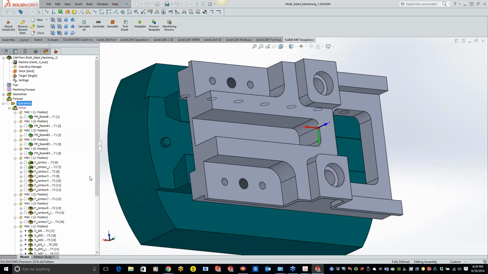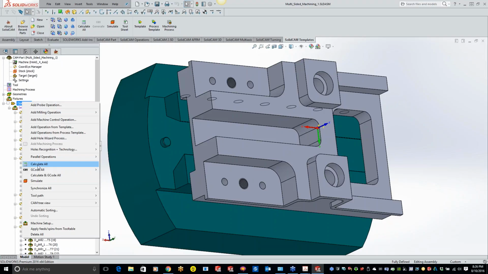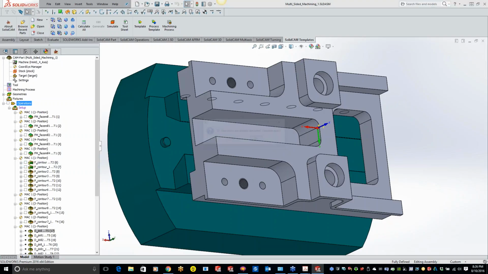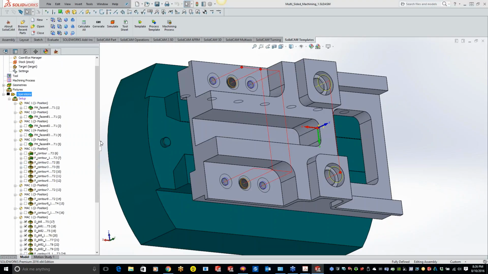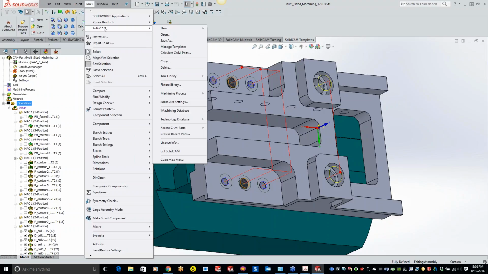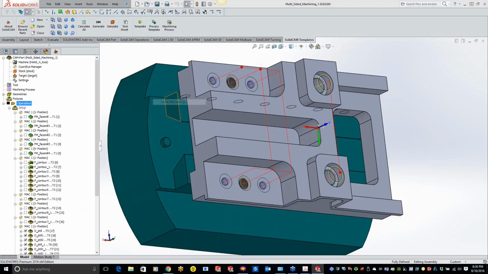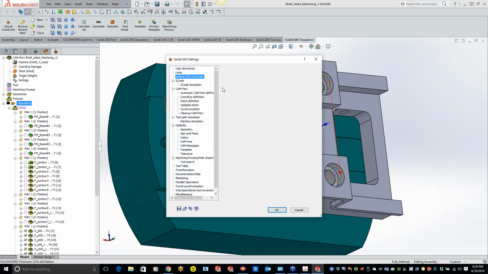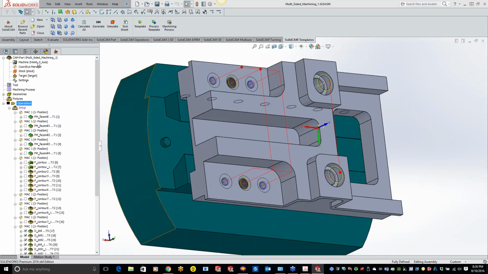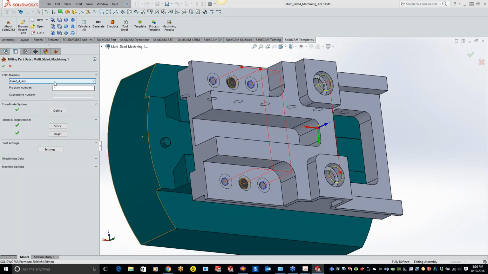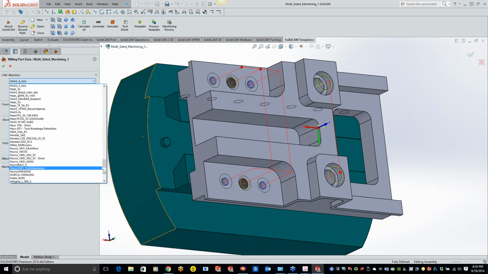Oh, I got some operations that need to be calculated here. Calculate all. Or if you happen to have a Makino post to completely customize it, if you have one available, Kevin, I'm not sure if you do. Let me just pull up my settings and make sure I got my post going to the right spot here. See if I have one. Default CNC controller. Okay. Let me see if I got a Makino in there. I've got lots of posts in here from every one of you guys' customers. So let's see.